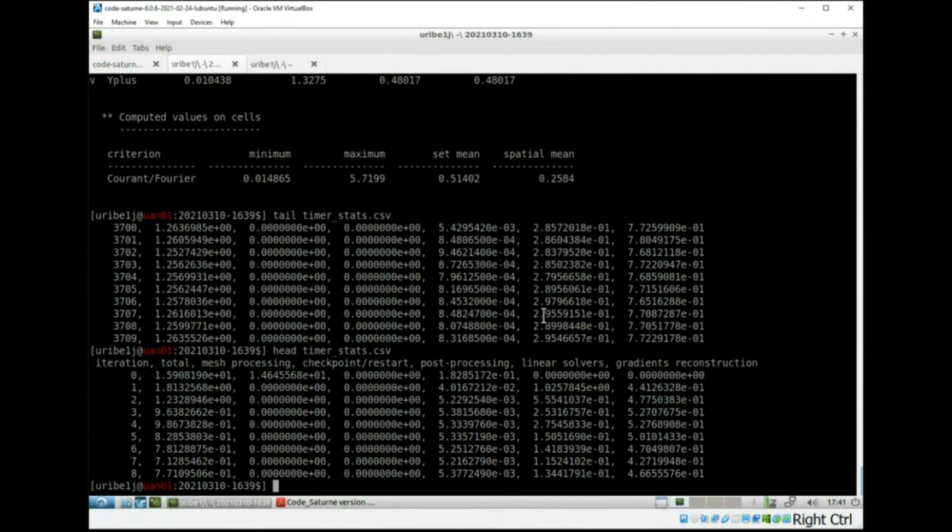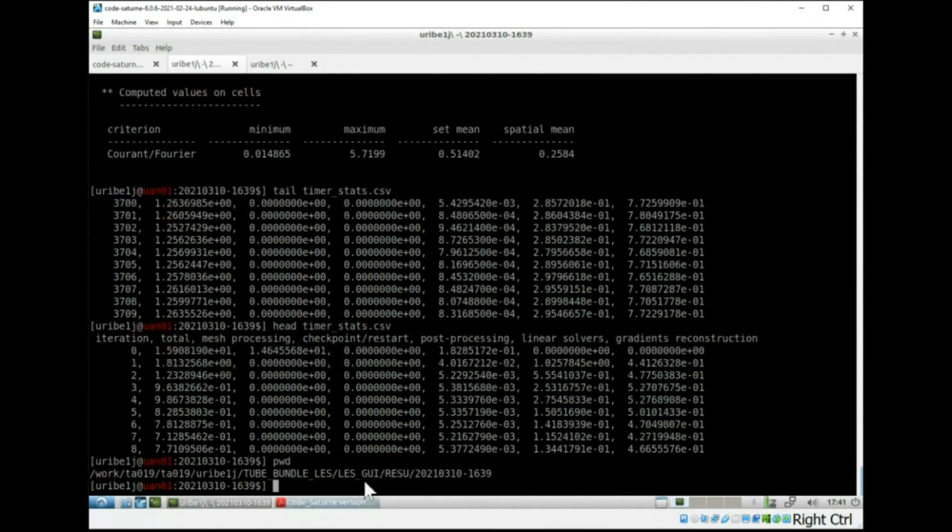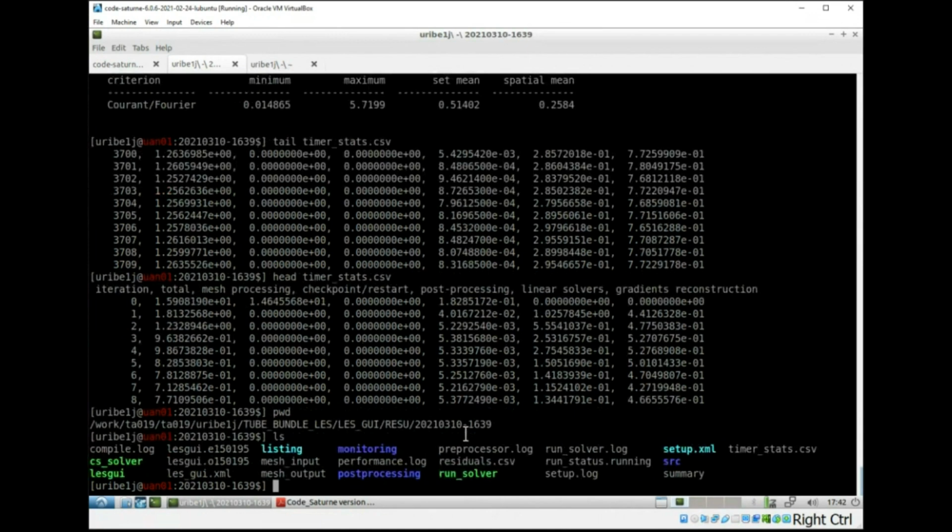In your execution directory, so in my case it is this date, but you should have your own. There's a file called statistics.csv, this one. So that gives you every iteration, the total time in seconds that it took, and it splits it into all of these different stages of the iteration. So as you can see, mesh pre-processing is only done at the first iteration, and then 0. And the same for the checkpoint and restart, that's going to be done every 50 iterations or something.